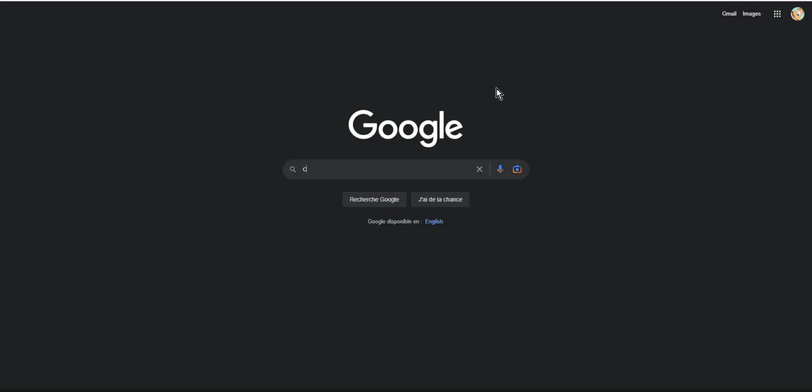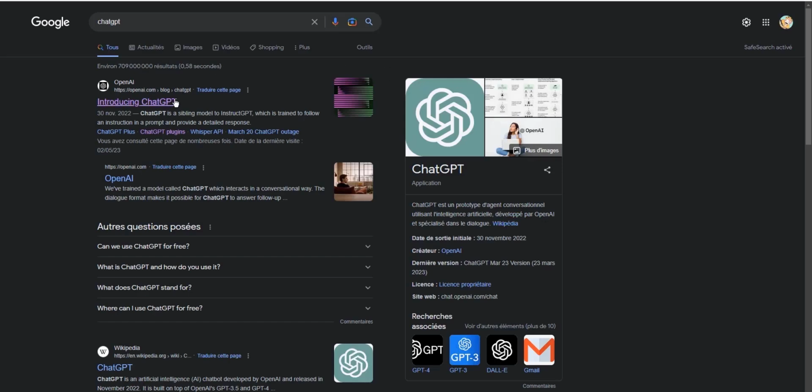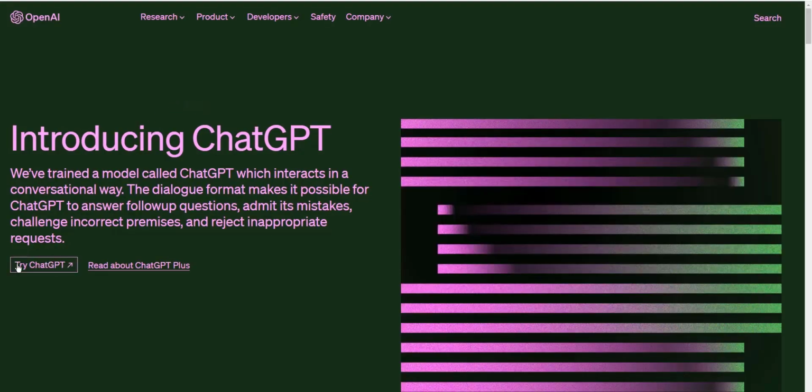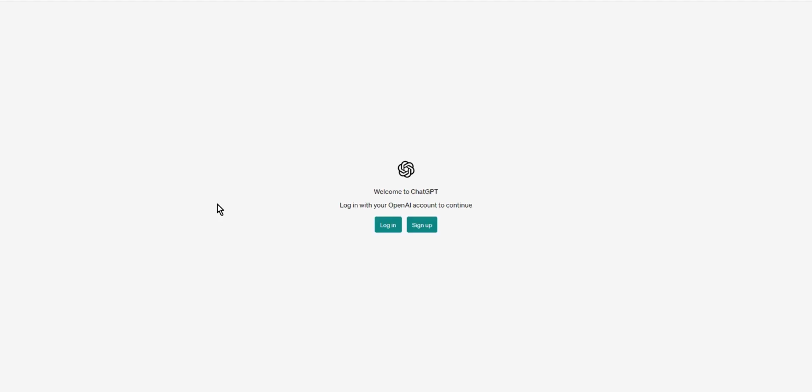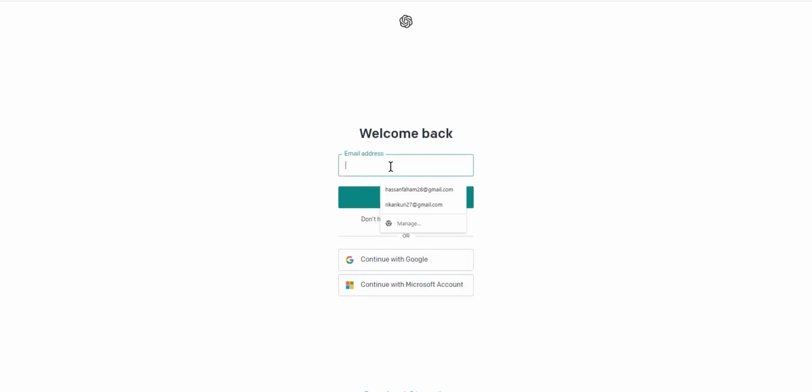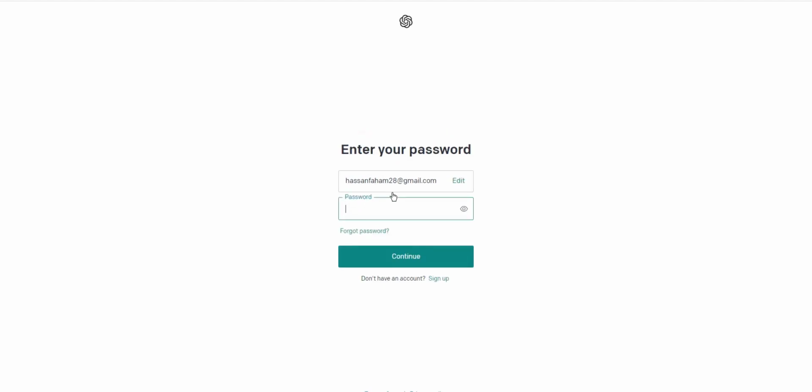Navigate to the ChatGPT website at openai.com. Once you are on the home page, you will see the Try ChatGPT button on the left corner of the screen. Click on it. Then you will be redirected to the login page. Here, to sign in, you need to click on the login button, and then you will need to enter your registered email address or username and password, and then press the continue button to log in.